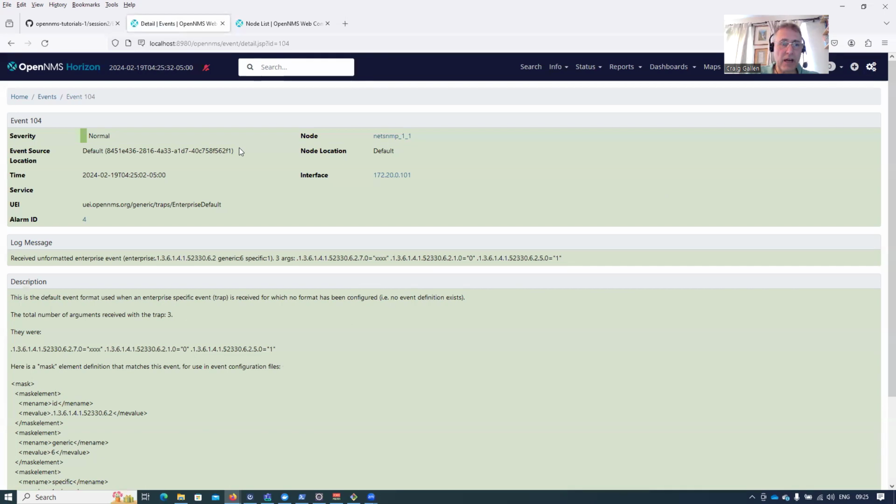So what you can see in the trap, what we've got is we obviously know what node it's from because we know what IP address it was sent from, but we don't know anything else. It assigns this enterprise default UEI, and then it says received unformatted enterprise event. Tells us what the enterprise OID is for that event, the generic and specific strings. And then it tells us that there are 3 arguments. First argument has got this OID, and it's just got XXXX as the value. The second one's got this OID, and it's 0. And the third one has got this OID, and it's 1.